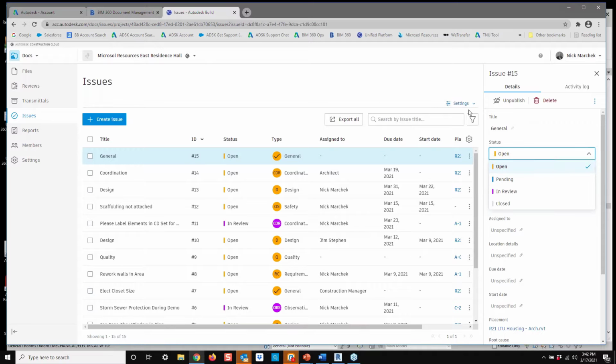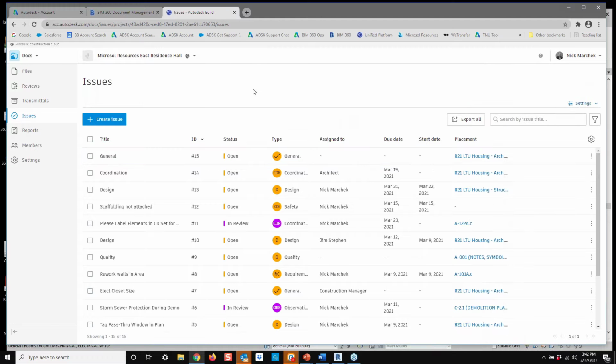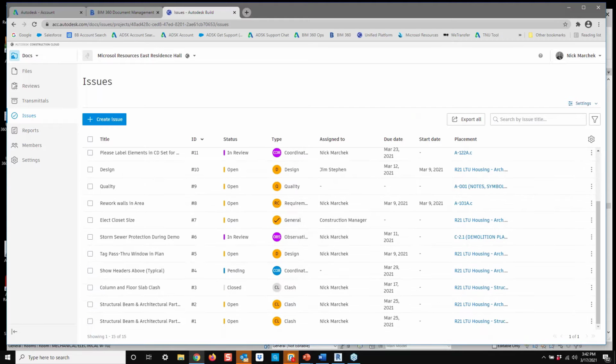So again, you can see how a lot of the tasks that we have to keep track of on different Excel sheets, where information is all over the place, can all be housed in one location for us.